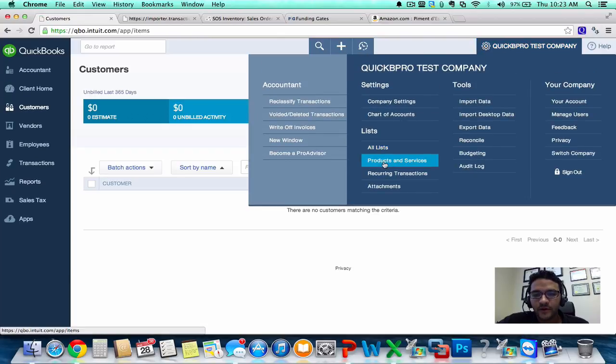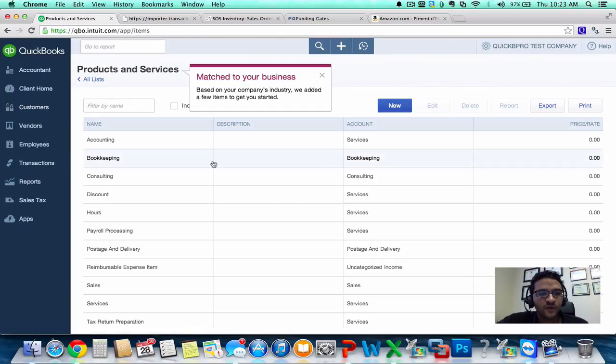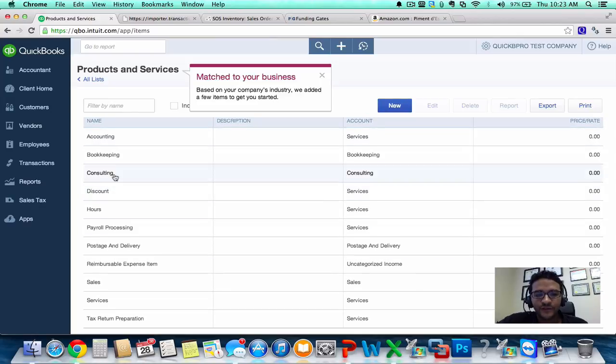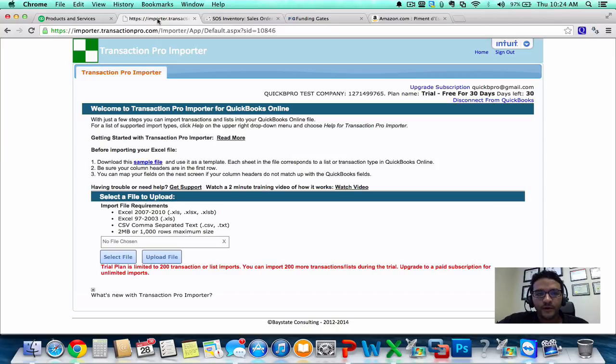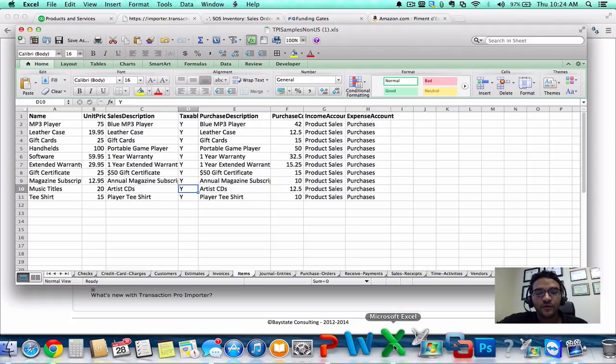We're going to go to products and services, and I also want to show you the products and services that we have: accounting, consulting, bookkeeping. We have some basic products and services here. So the first app I'm going to show you is Transaction Pro Importer. Basically what it does is it takes data that's already in a spreadsheet and puts it into QuickBooks. So I'll show you.